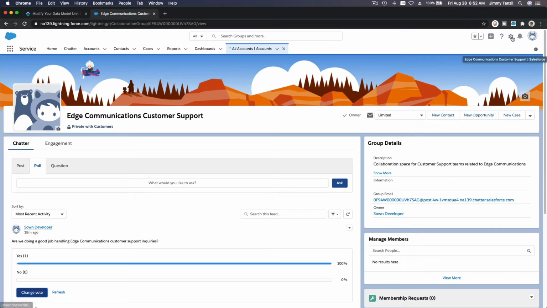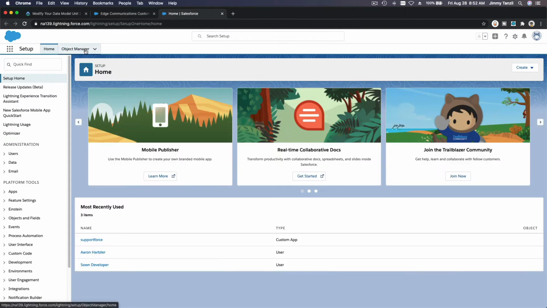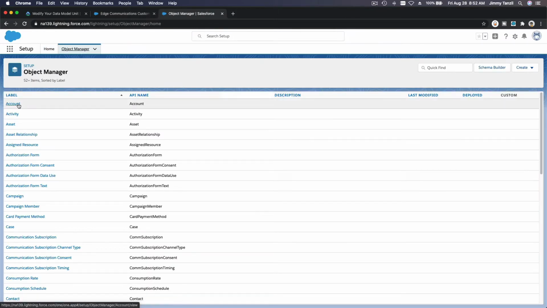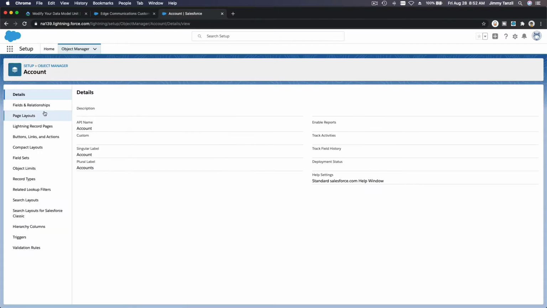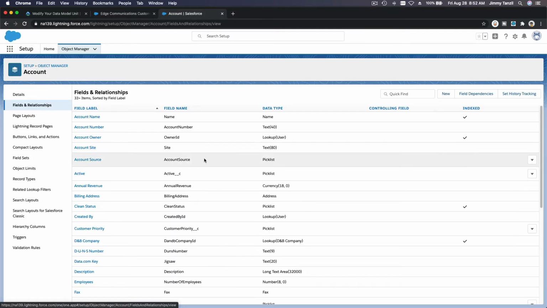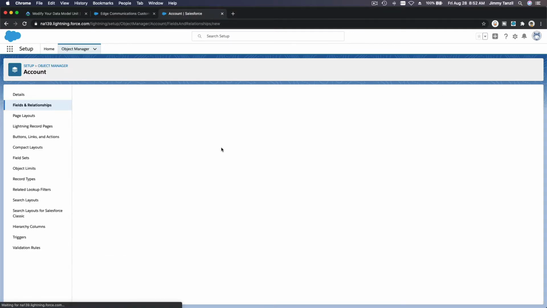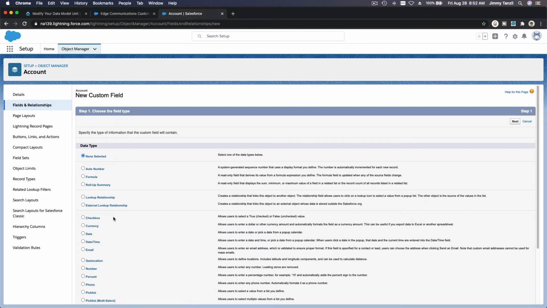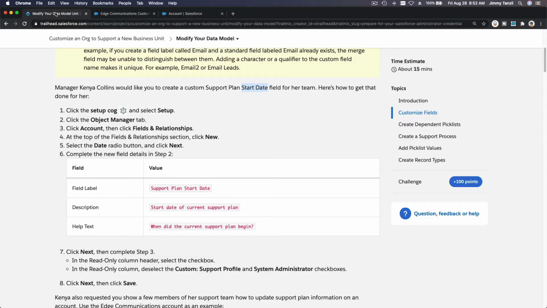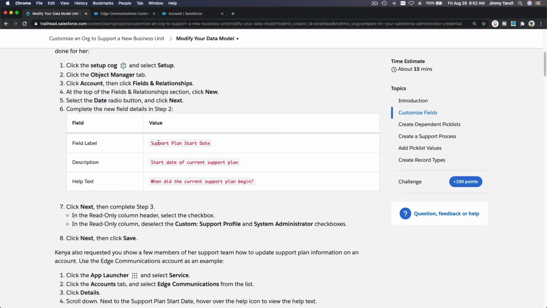So gear icon, Setup, Object Manager. Account is already on the very top there. Fields and Relationships. We want to make a new one. So New Field, which is a date field, right? Is it a date time or date? It's a date field there. And this would be the detail.